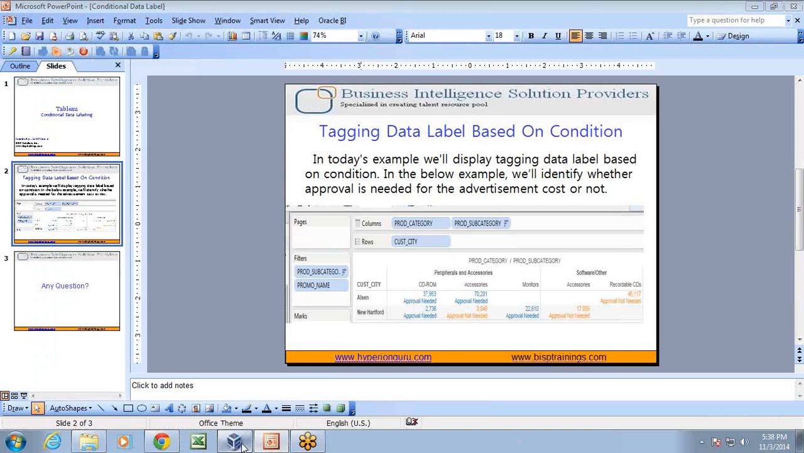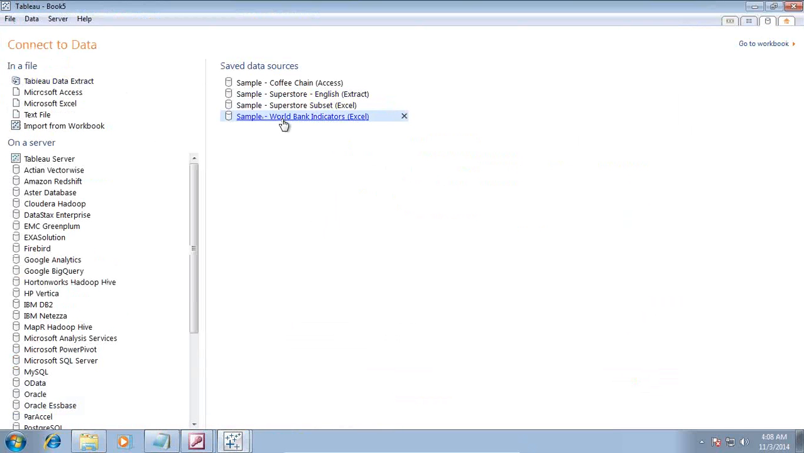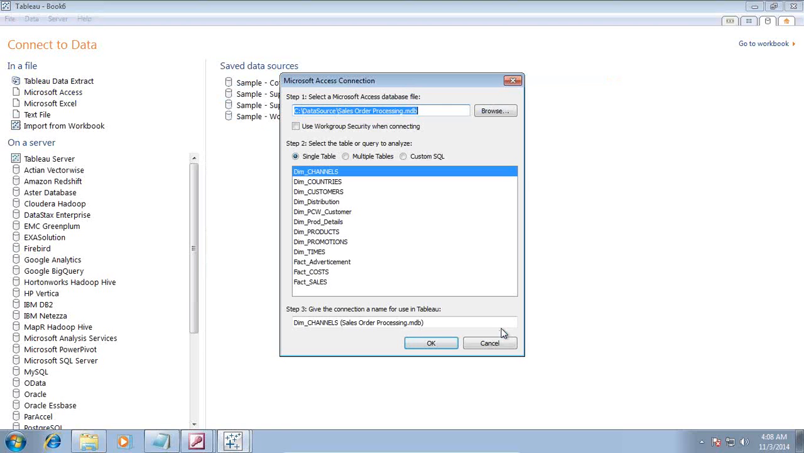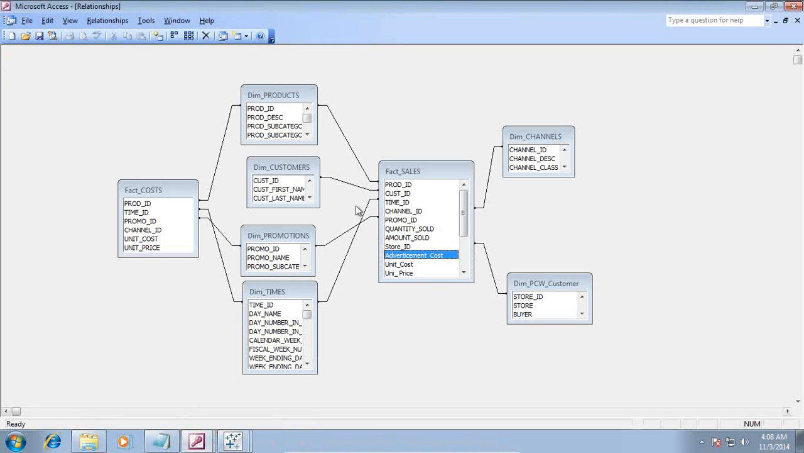So I'll be using my data model sales order processing in this example, and let's get started. I'll connect to a data source. My data source in this example is MS Access. I'm using sales order processing, and I'll pull the required dimensions and facts. We'll follow the model exactly the way it is given over here. We'll take one fact table to make it easy to understand, and product, customer, promotion, time, and these dimensions.